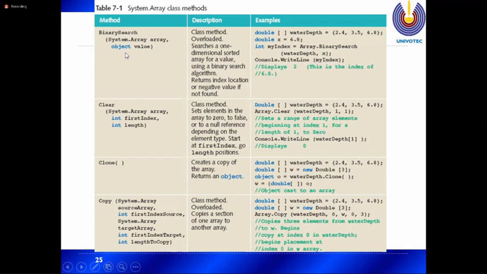You can study the search system array. That's the object value. What is the value? Here is my index: Array.BinarySearch, this is the array water depth, this is the name of the array, X. That's my index, X. Okay, my index is X. Then Console.WriteLine the index X, here X is 6.8 something. Then with my index you can find the position.